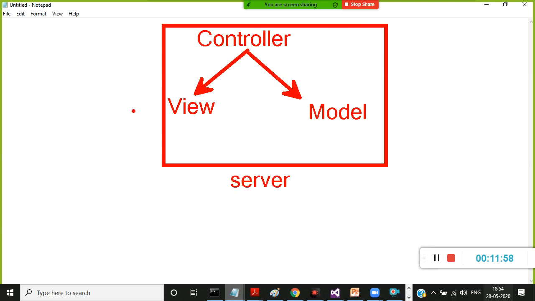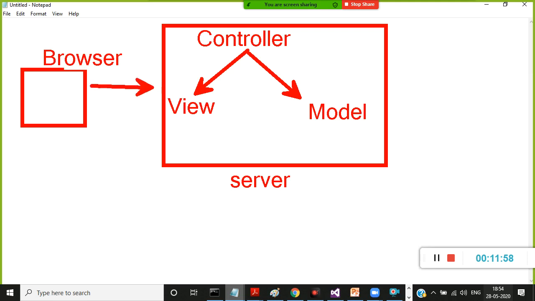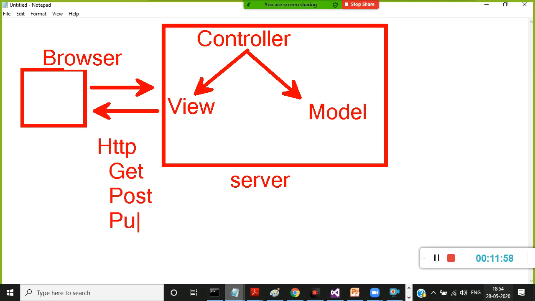So this is your browser. This is your server. Your browser will give the request to the server. The communication between browser and server is due to the HTTP protocol. HTTP is a communication protocol which is used to create the communication between client and server. HTTP provides some ready-made methods: one is the GET method, another is POST, another is PUT, another is DELETE. There are 4 ready-made methods available in the HTTP protocol.